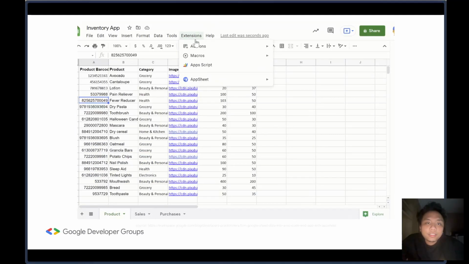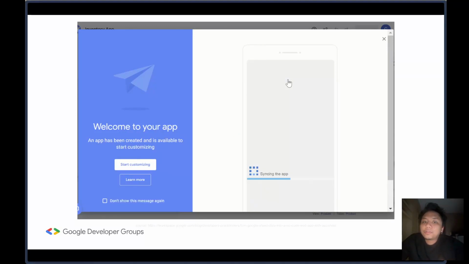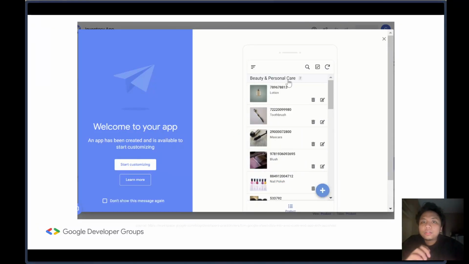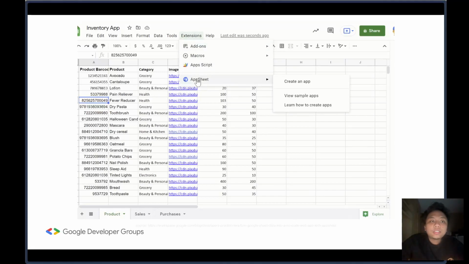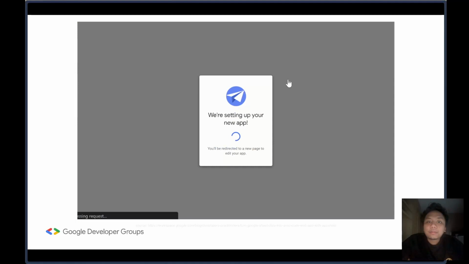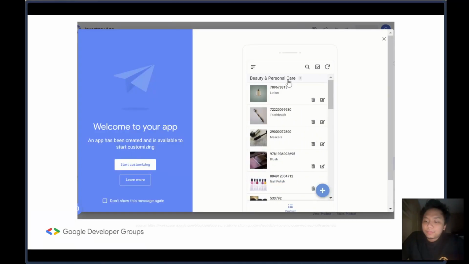So just go to extension, click the AppSheet, create an app, then tada, we are setting up a new app for you. Then automatically you could already check all of your details in your Google Sheets directly in AppSheet, and you could also install it on your phone or use it on desktop mode.